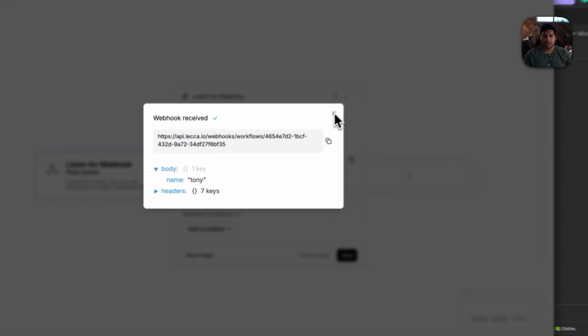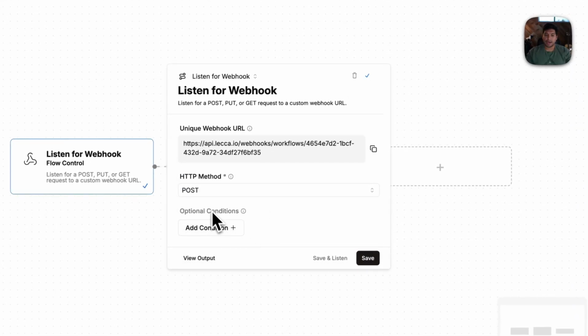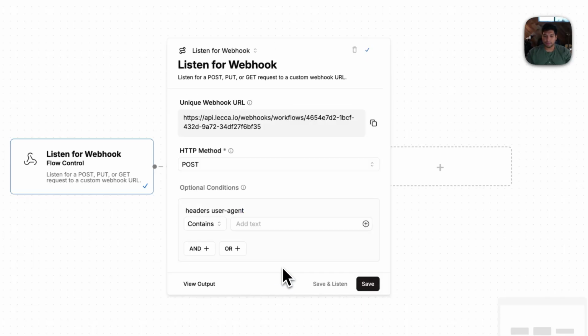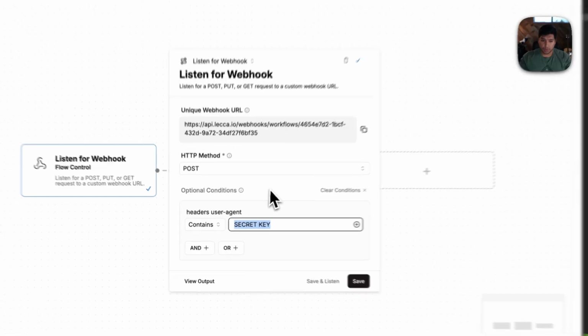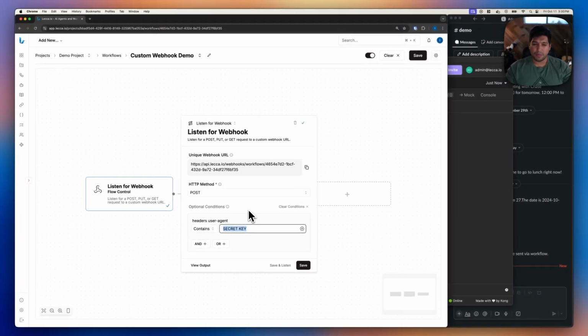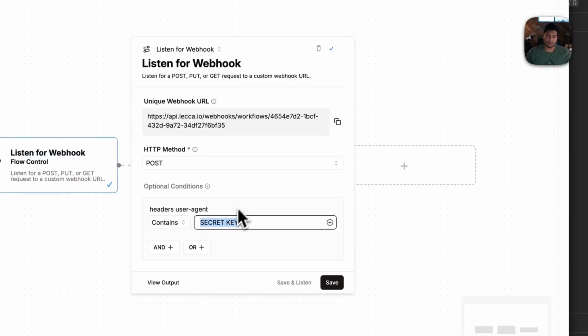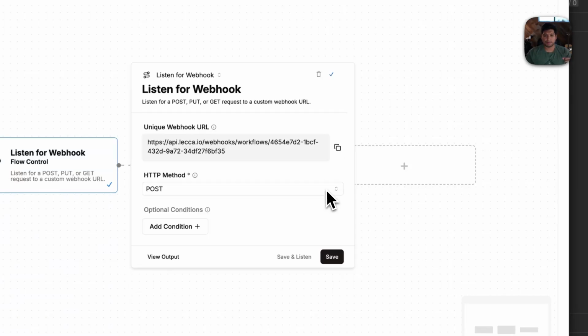So you can do something like adding some optional conditions where you check if the headers have a certain value. And if you put something like your secret key here, then that secret key needs to exist to run this webhook trigger. What that means is if somebody gets this URL and tries to run it, but they don't have the secret key that they pass in the header, then it'll never run, right? So it's a good way to keep it secure.